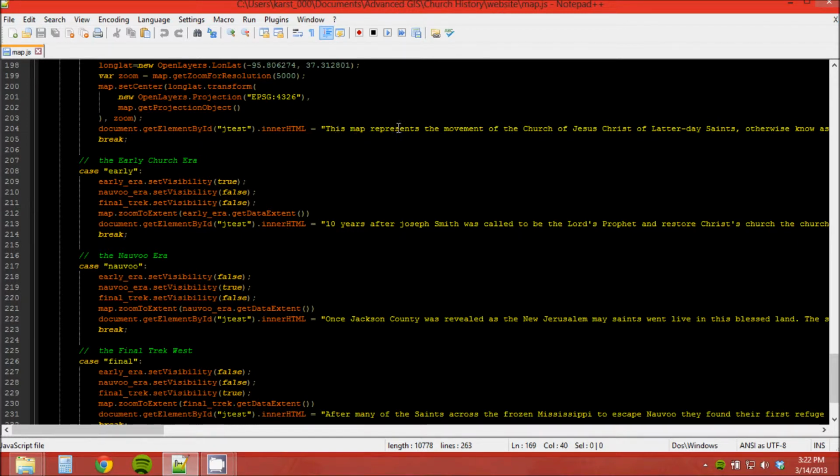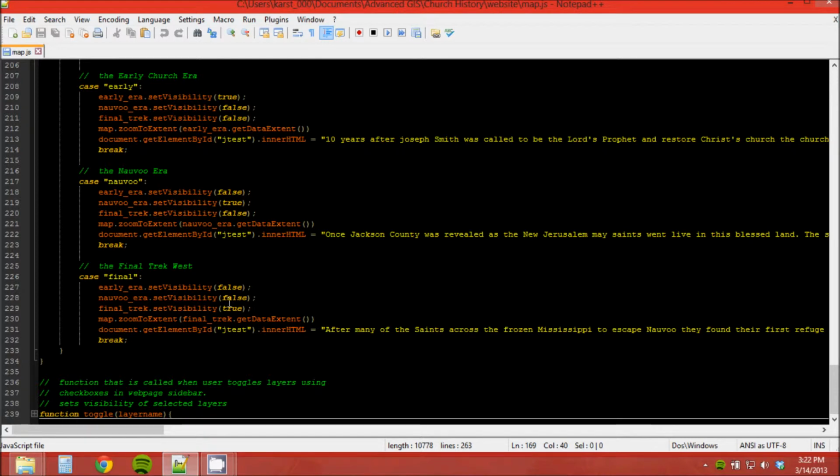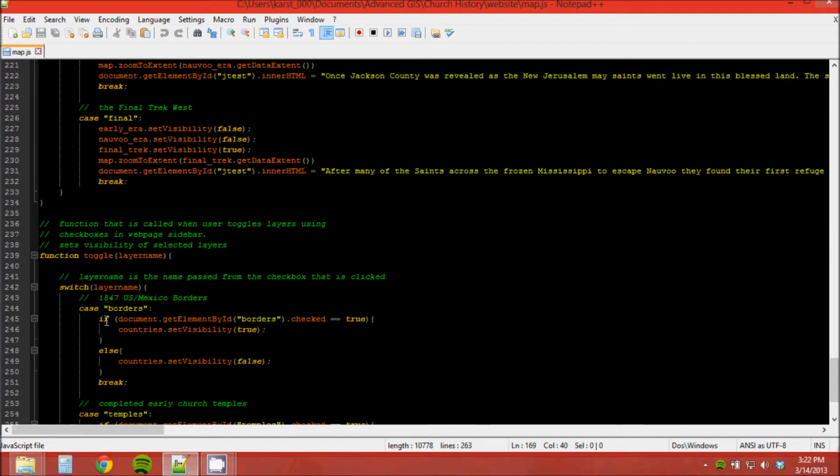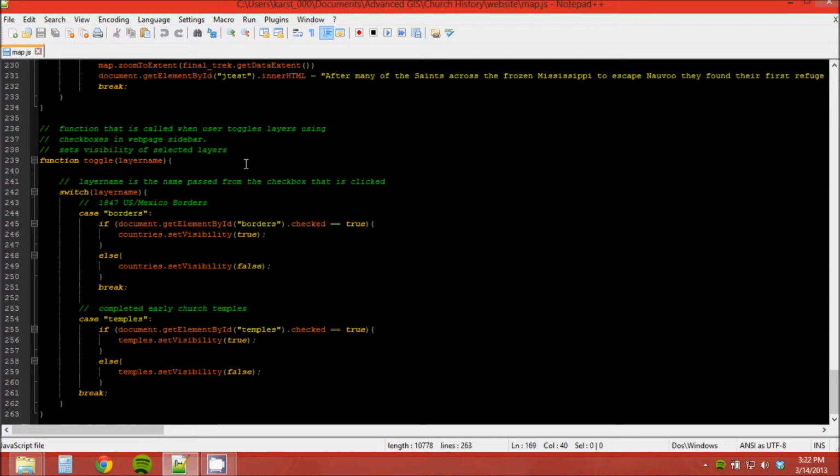And then we also have this section here that changes the content of the sidebar on our website to talk about that era specifically. So that's not within the map itself, it's actually on the side in our website. And then here at the bottom is the toggle function. This function is called when you click the checkbox to turn on and off the layers that are representing the U.S.-Mexico borders and the completed early church temples. So it's a simple check to see if the checkbox is checked or unchecked, and if it's checked, it will set the visibility to true. If it's unchecked, it will set the visibility to false and turn that layer off.